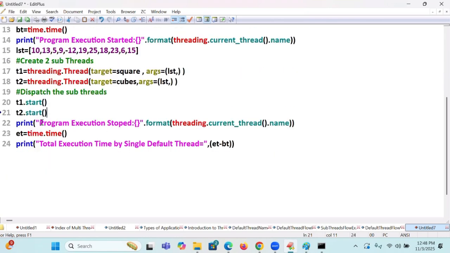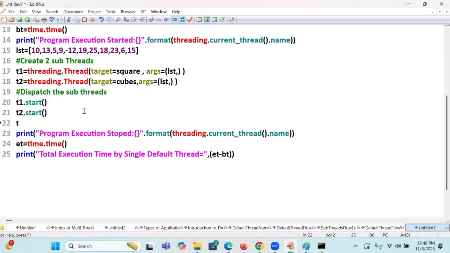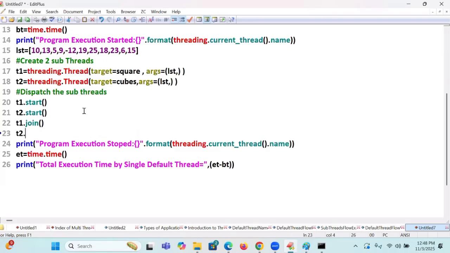And before that, I would like to say something. You don't bother about it. Tomorrow in class I'll explain T2 dot join. So today you need to understand start, start. Tomorrow I'll give the notes for it. This one also I will give you notes. Now I'm going to start here.